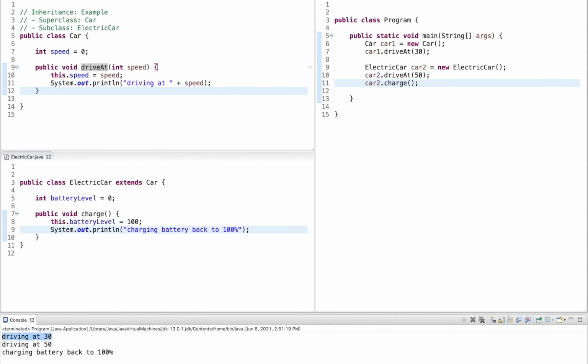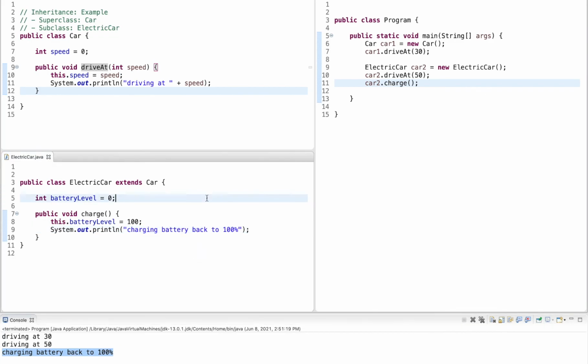And so when I run my program again, I get the three messages. The first car is driving at 30, the electric car is driving at 50, and here I charge the battery of the electric car back to 100%.